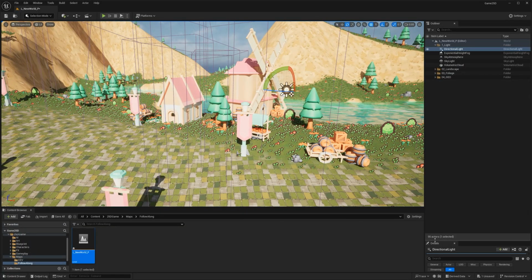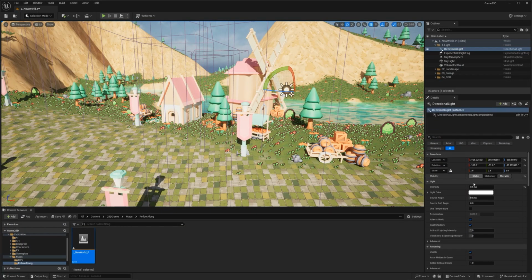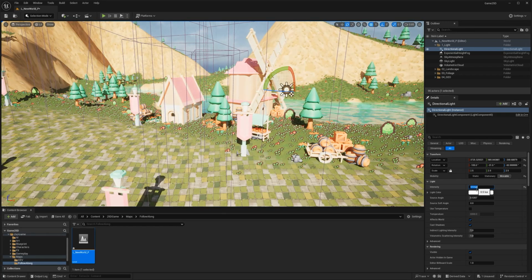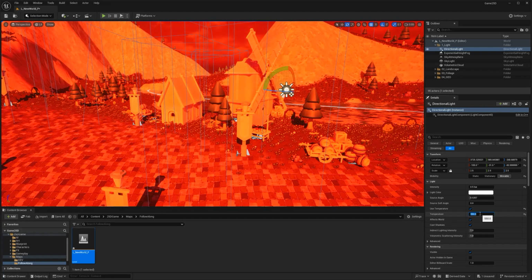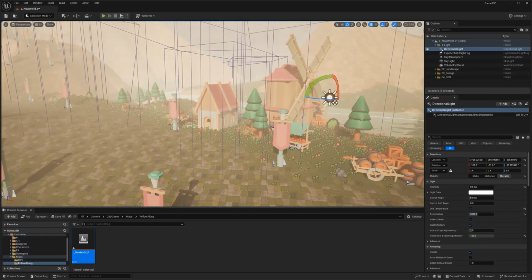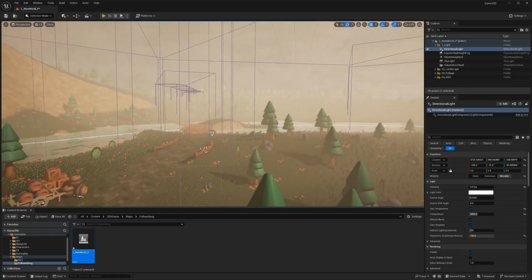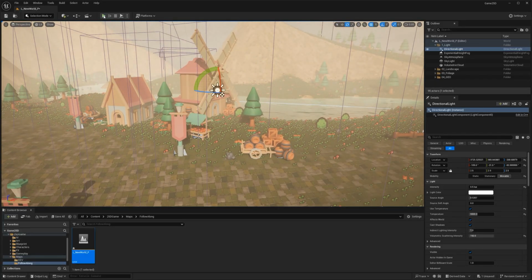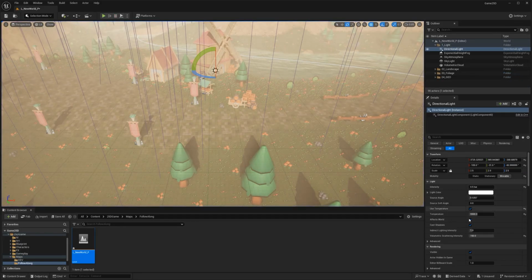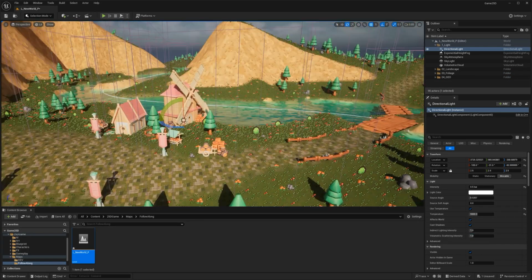If I go to my details, I can change some settings of this. For example, the intensity. And I think 0.5 is good enough. I can change the color, but what I'm going to do is change the temperature. I'm going to make it a little bit more warm. Oops, not so much. If I change my volumetric intensity here, it's going to make everything hazy, which might be a cool look if you're doing a horror game. You can't see much, but it's not really what I'm looking for, so I'm just going to leave it as it is.